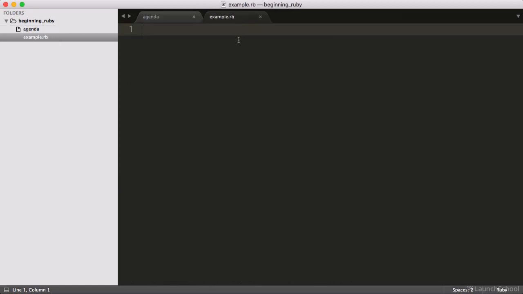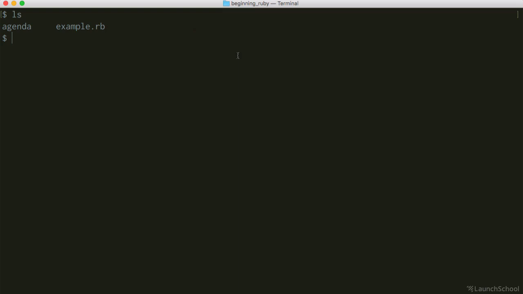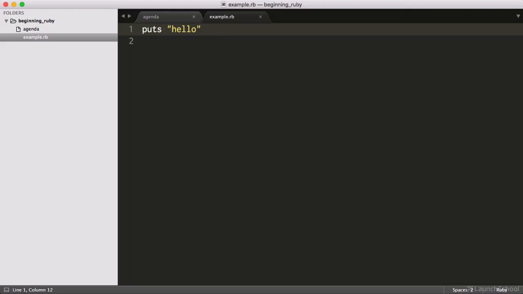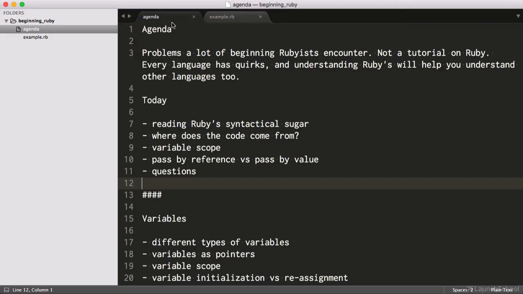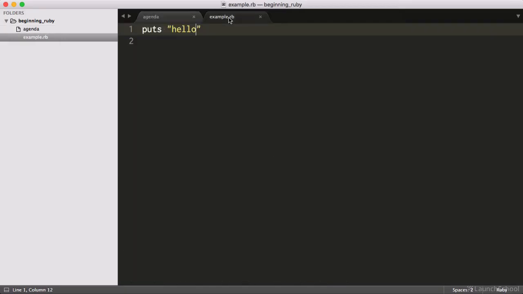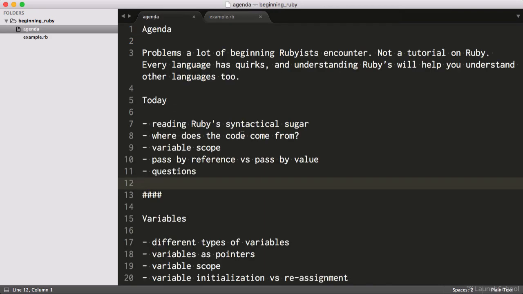So I'll try to talk about some of these. The first thing I'll just say is something like this. If I say puts hello, and I'm going to switch over to my editor, and if I run that file, the example.rb file, you can see that it outputs hello. Even this code is a little cryptic because you're unsure where this code came from, right? And that's the second agenda point. Where did this puts come from? So we'll talk about that as well.